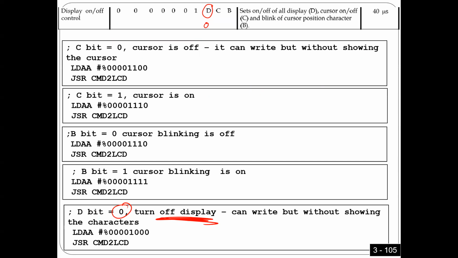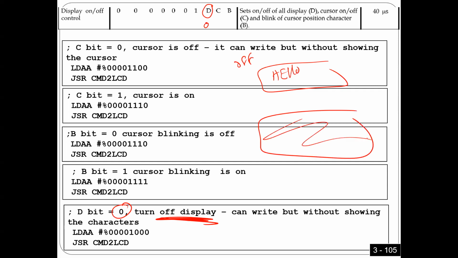However, if you write the word hello and you make it off, you are not going to see anything here. However, when you make it on again, you will see the word hello because you didn't clear. You just turn it off. So off doesn't mean clear. You know what I'm saying? Off means I don't see the text. However, when you make it on again, you are going to see the text. Is that okay, guys?